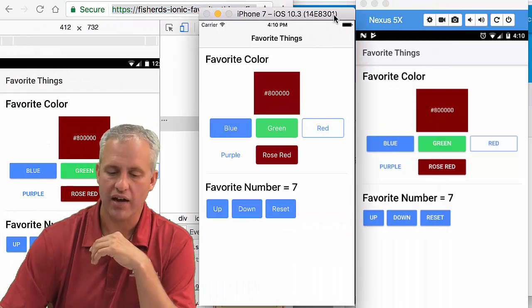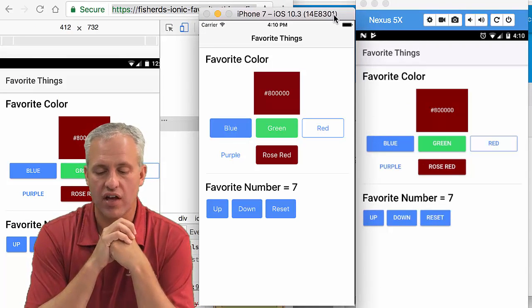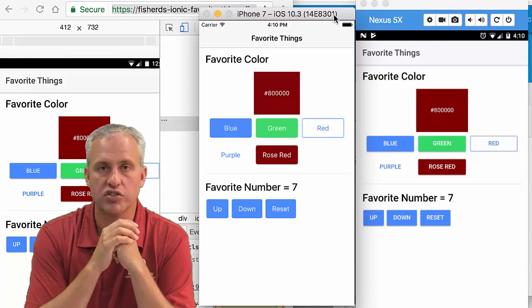Also, as a clarification, I'm not expecting you to use Ionic on your projects. This is just kind of a fun little extra thing that we're teaching you something about.